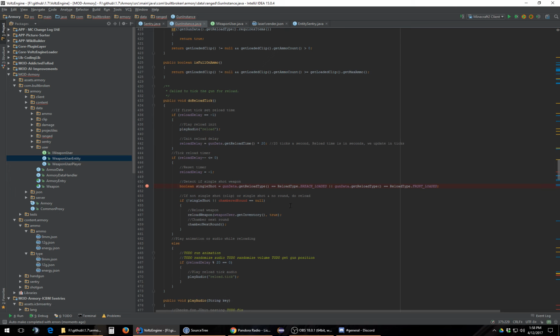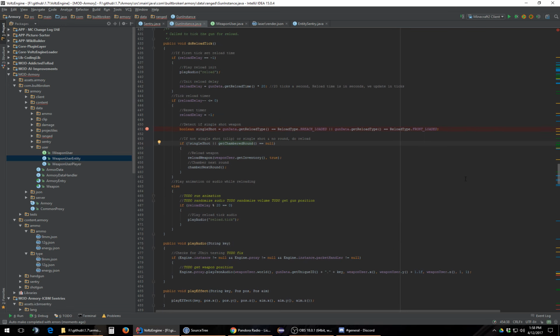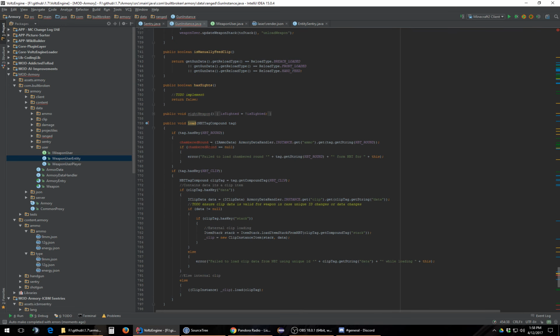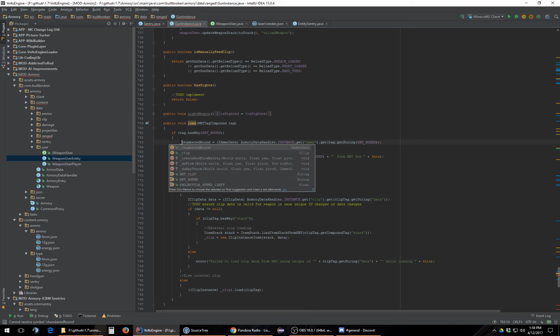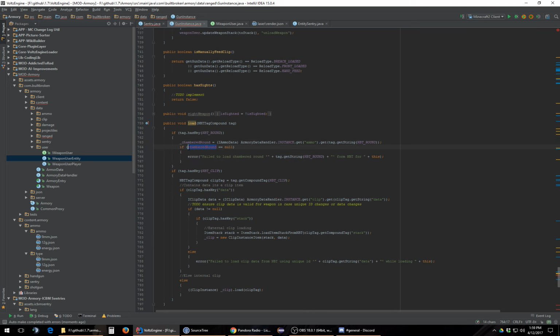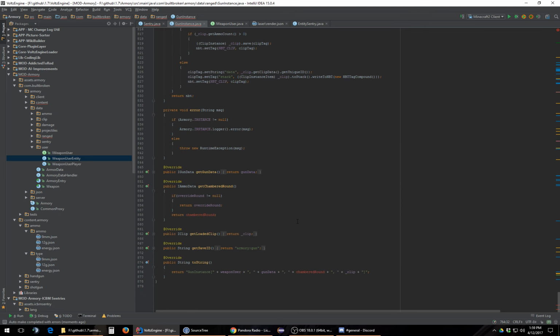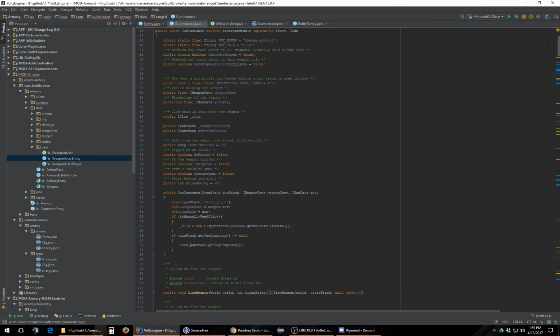So we keep getting chambered round on these. And this needs to be get chambered round. So de-reload tick. So if single shot or get, okay, should work. And then this is the part that most likely broke it, by the way. So get chambered round equals null. That does need to be that. That's a direct check. Okay, here's a direct check. And then we do get chambered round here. That should fix it.